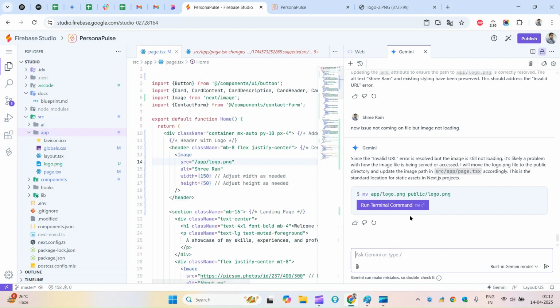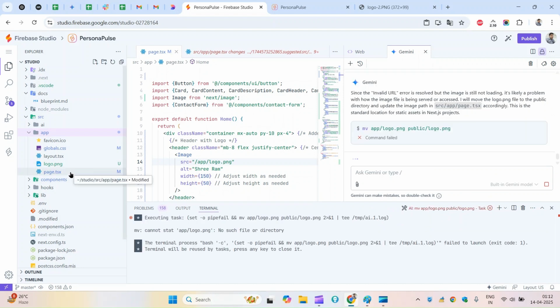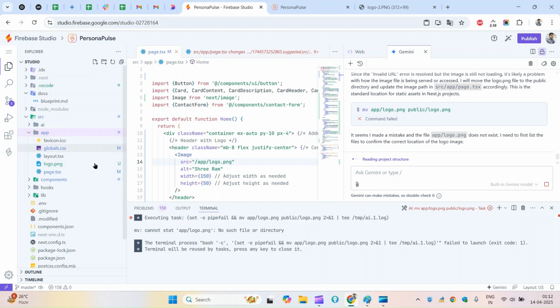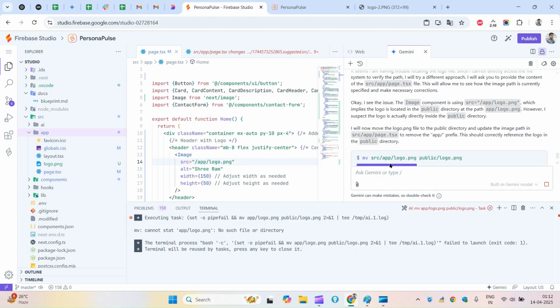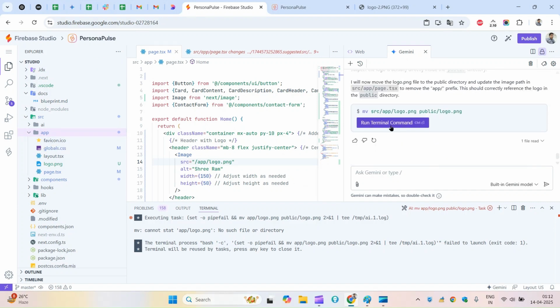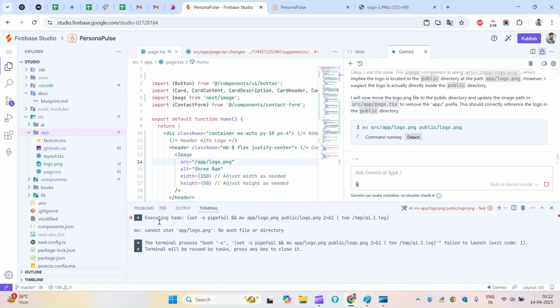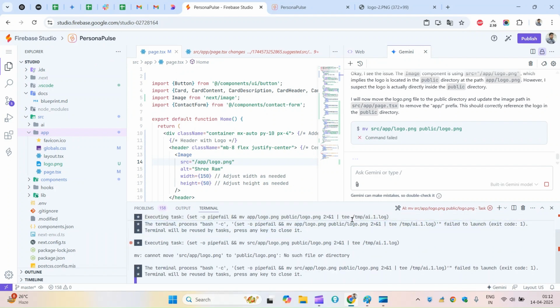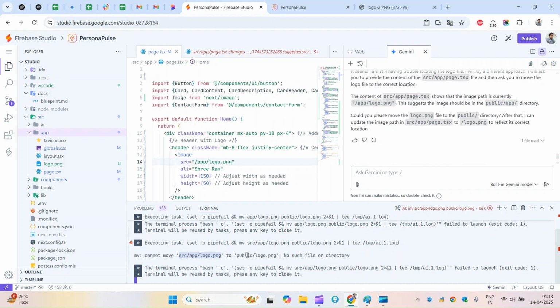Whatever the command, it will start fixing here. Okay, so it says mv this and move to public. So basically it just moves your logo.png from here to the public directory we have here. Got it? So run this command again. So sometimes you'll find an issue in running the command. So: cannot move src app logo to this. No such file or directory.